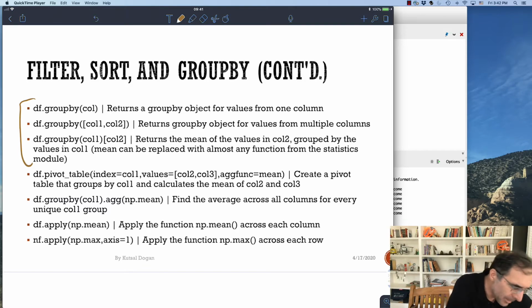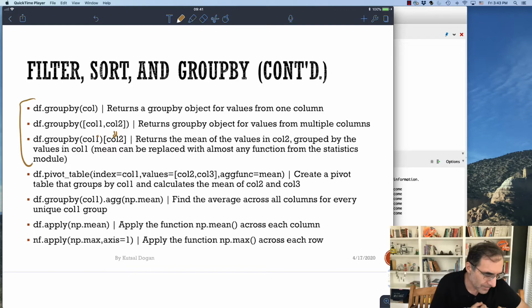and so you can group by single column, multiple column, or you can group by one column and then pick another column. So here what you're doing is actually you're grouping by one column, column 1, and then you get the column 2 values, and then you can go ahead and calculate the means for it.